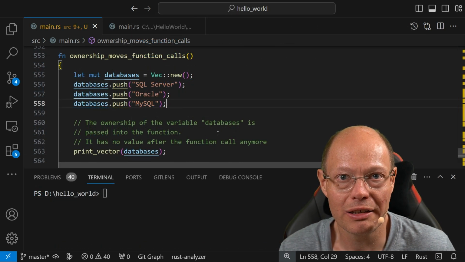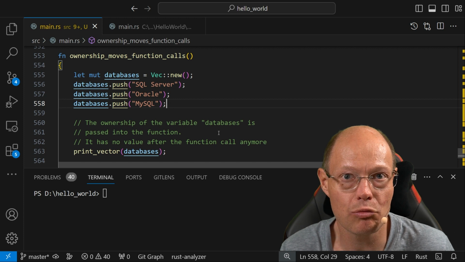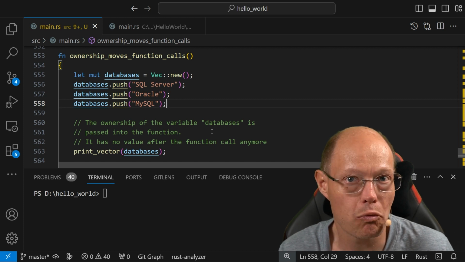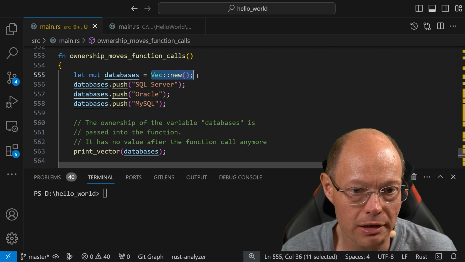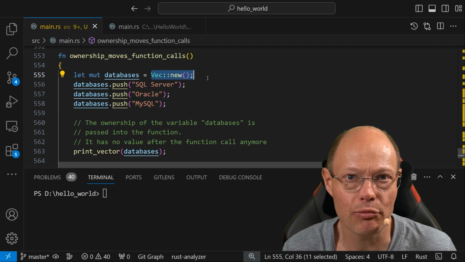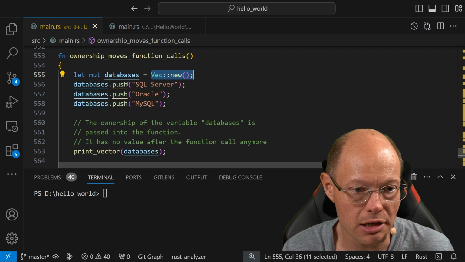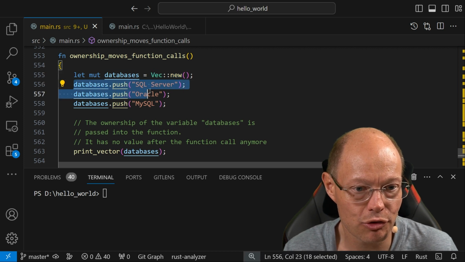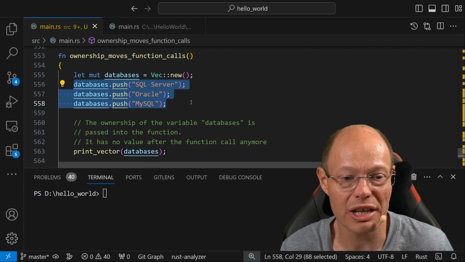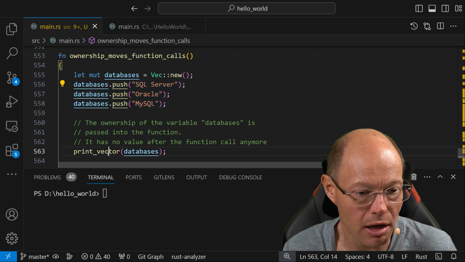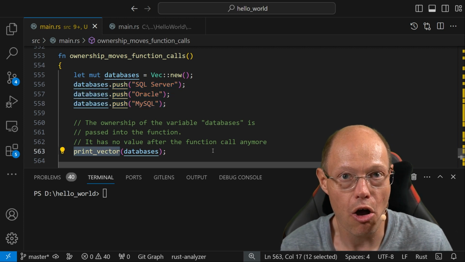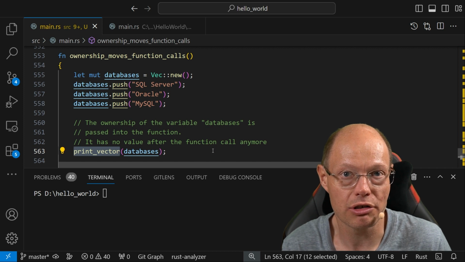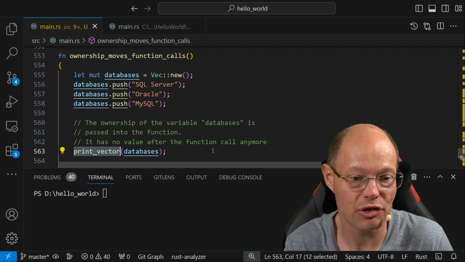Another area in Rust where move operations occur is when you're working with function calls. Imagine we're creating here a new vector. That vector is again allocated on a heap. Afterwards we are pushing 3 string values into that vector, and then I'm calling here a function called print vector, which just prints out the individual entries of that vector.